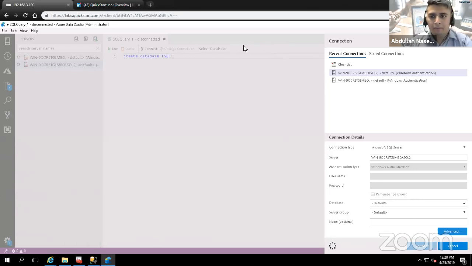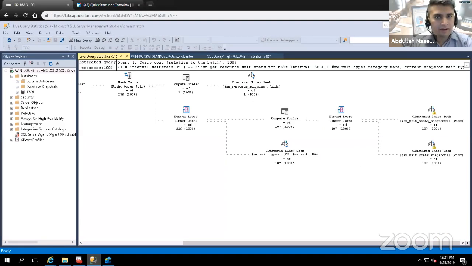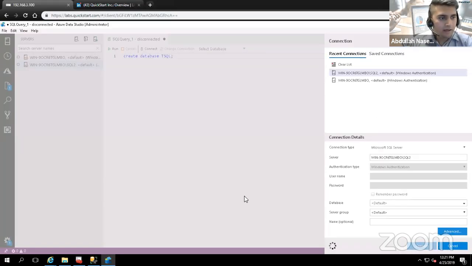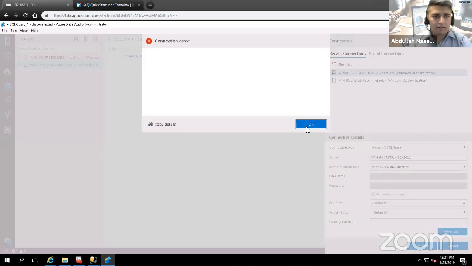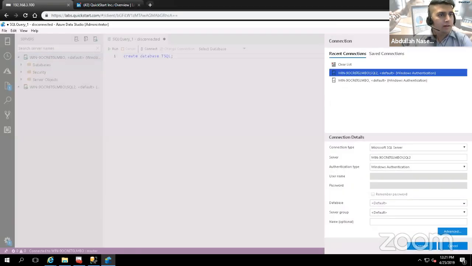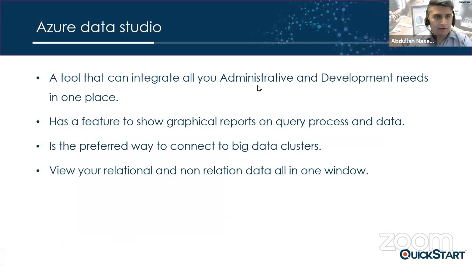But I personally don't like the UI. I just like the features that it has. I believe they could do better in the UI part. The UI for SSMS is so much better, but oh well. I don't know why this is not connecting, but basically there are a lot of things that you can do in here. So Azure, no idea. I guess this is not working right now.